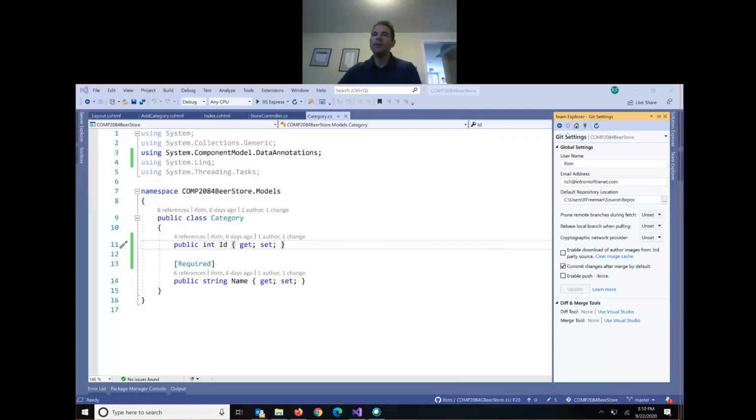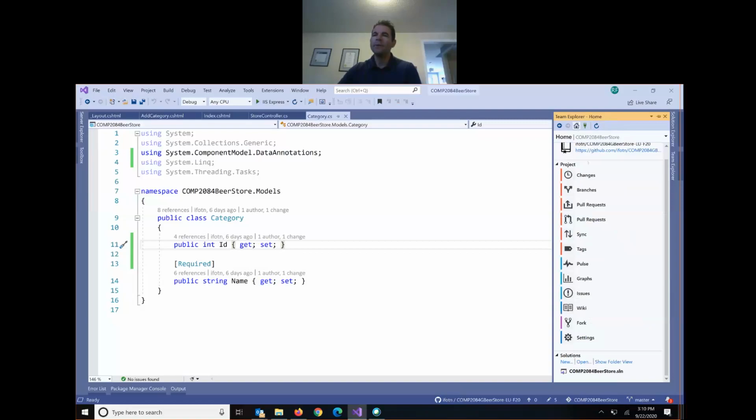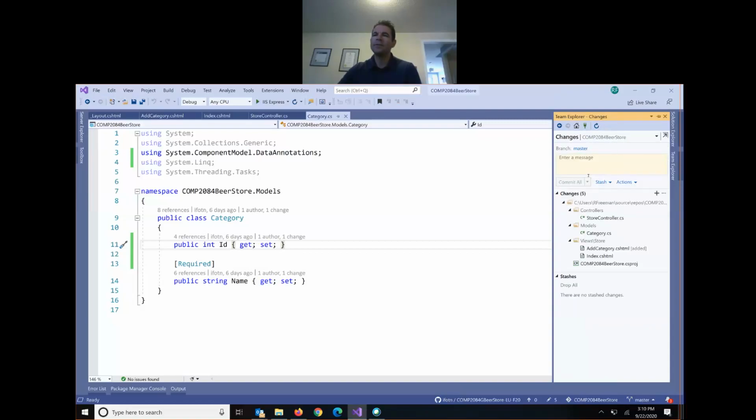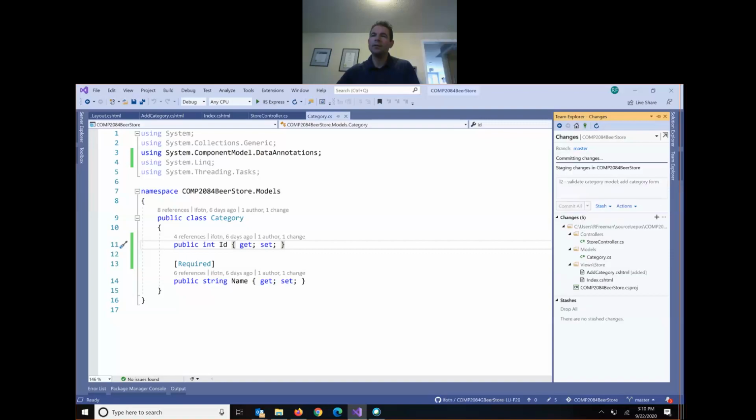So when I want to make new changes in Team Explorer, I click on Home and Changes. And I can put in a commit message right here in Team Explorer. So, validate category model. So this is lesson 2. Validate category model. Add category form. So then to make a new commit, I can just click Commit All.